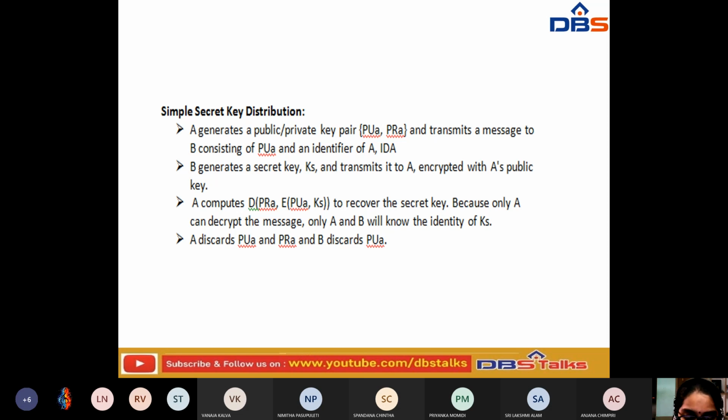So here A is going to compute the decryption for that message to recover the secret key, because only A can decrypt the message. Then only A and B will know the identity of the key K. Okay, then A can discard PUA and PRA, and B also discards PUA.